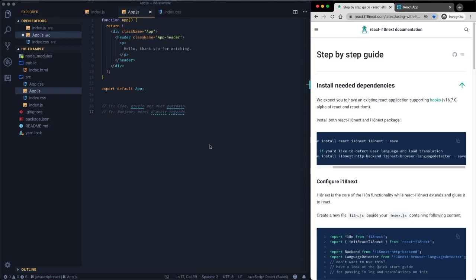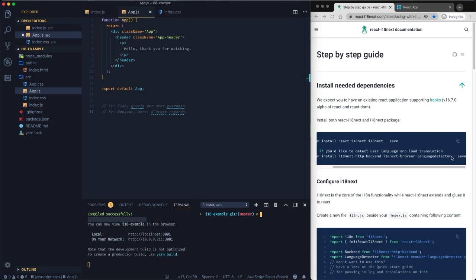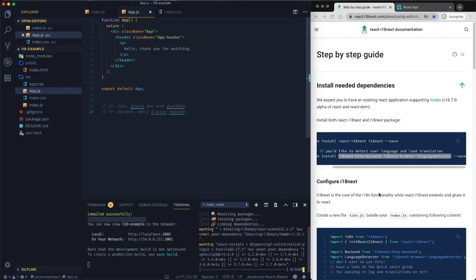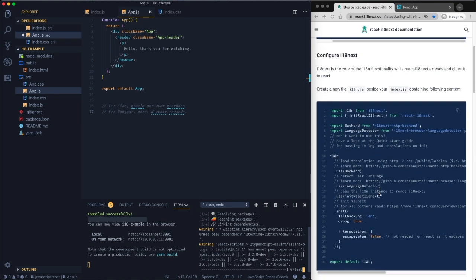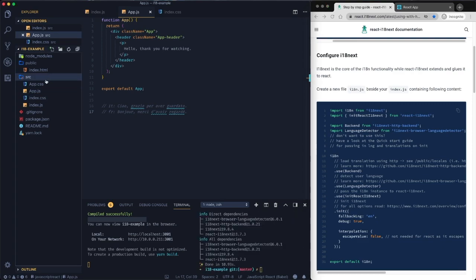Alright, so we're going to go through a step-by-step guide on how to set up i18next. So I have a blank React app here. I'm going to download these dependencies. I'm going to copy these two so I can just type out the first two, make it a little quicker. Okay, let this load. Once this finishes, we're going to create a new file called i18n.js. Just make sure that it's in your source folder so that it's at the same level as your index.js.